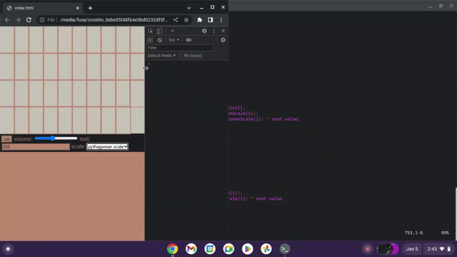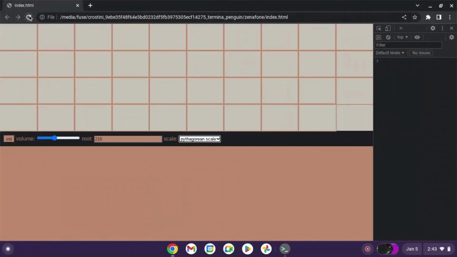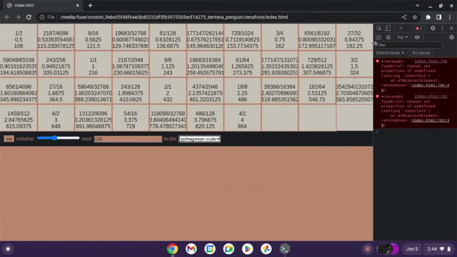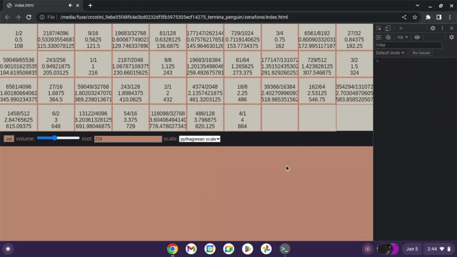So let's see what we've got so far. Alright. Major scale and Pythagorean scale.